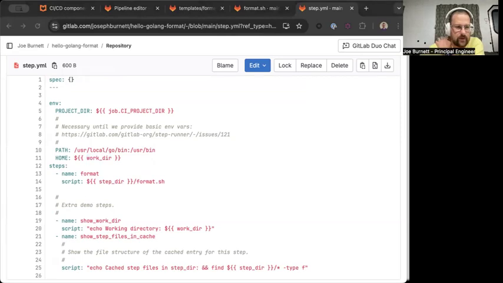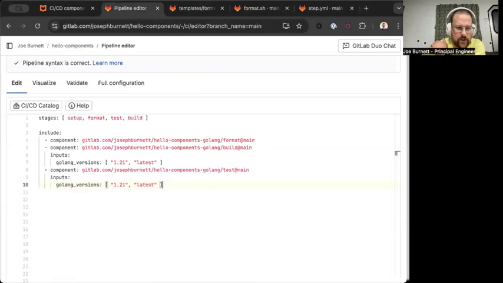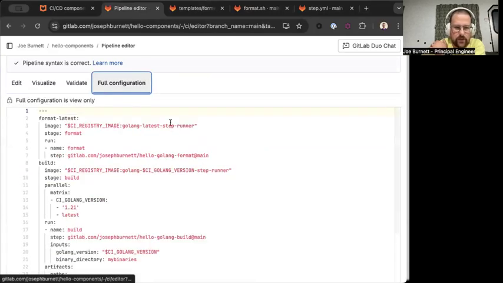I've added a couple extra steps here beyond just format, just to show you a demonstration of what this looks like. You see here I echo the working directory, and I also show you all the files in the step directory, so we can see where this actually exists. So let's see what this looks like when it actually runs. Here's my pipeline configuration again, and this is what it looks like when it's expanded.